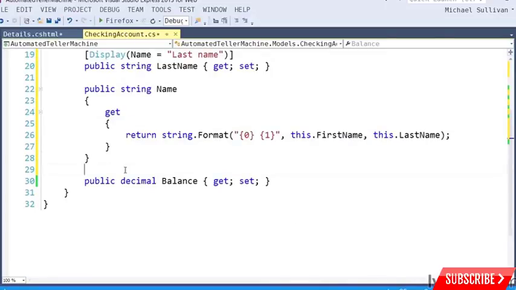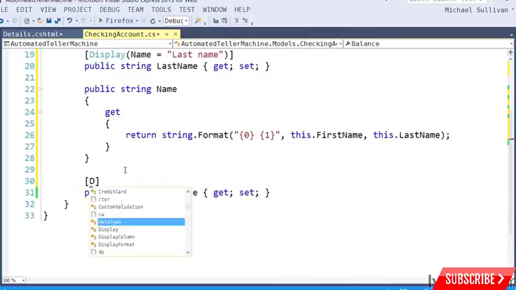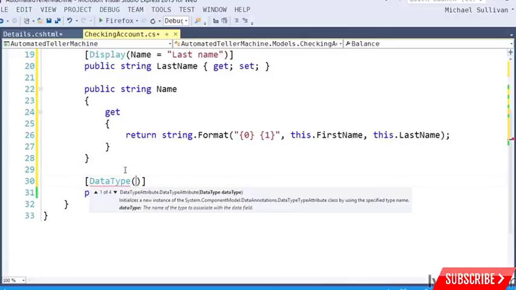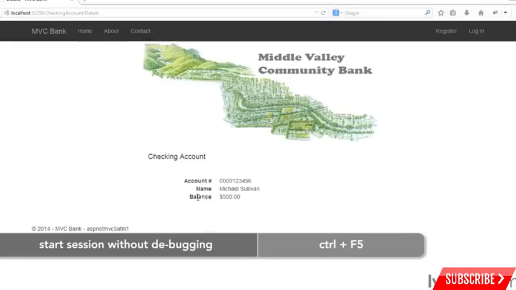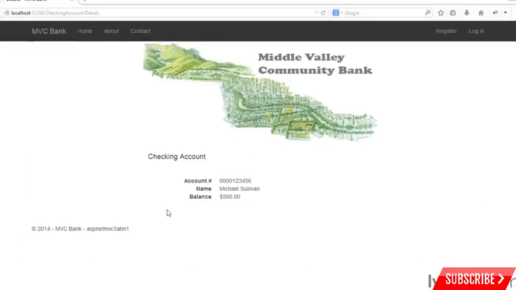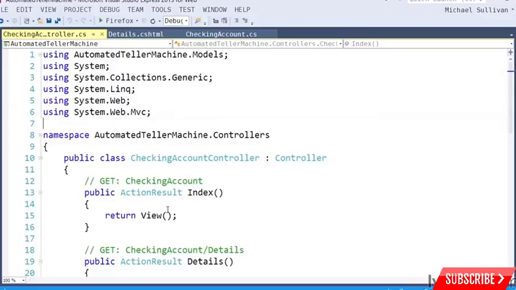And to do that, we'll use the DataType attribute and give it DataType.Currency. Let's start the site with Control F5 and take a look. Okay, now we have a decent looking page for balance inquiry. Next, let's build a form for creating a new account.